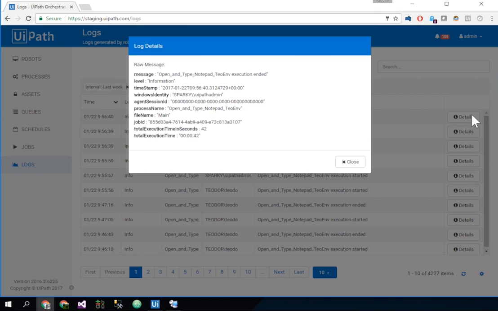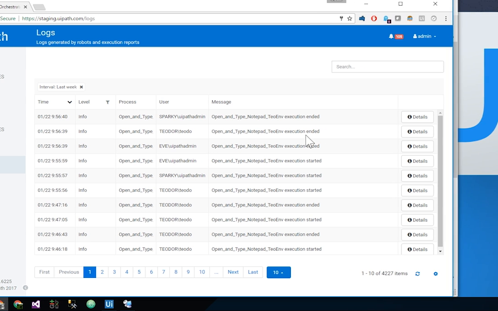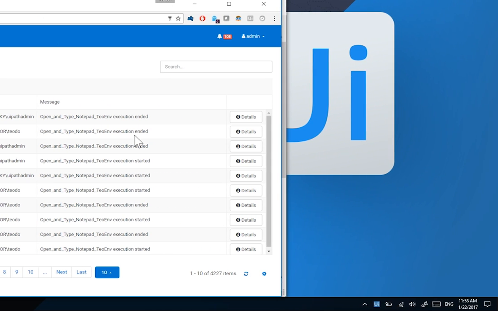If we click Details, we can see further information, such as the message, timestamp, logging level, or version of the package. By default, the logging level of a robot is set to Information. This means that if everything goes well, the robot logs in when the execution starts and when the process ends. We can change the logging level from the robot settings.